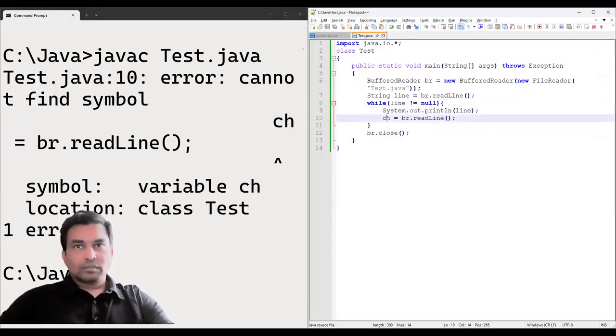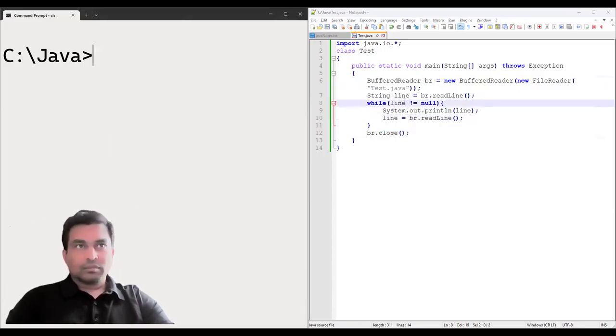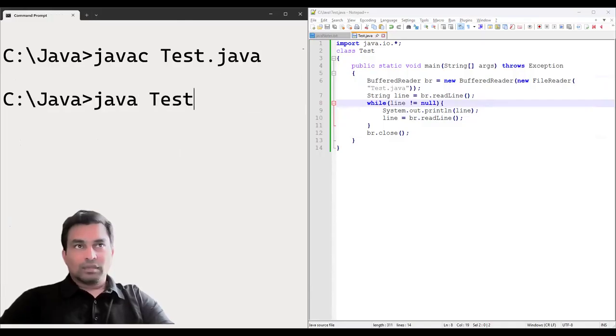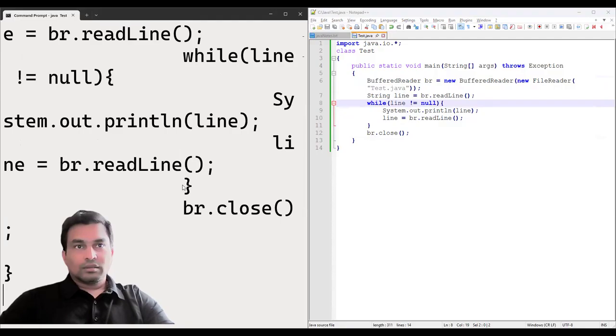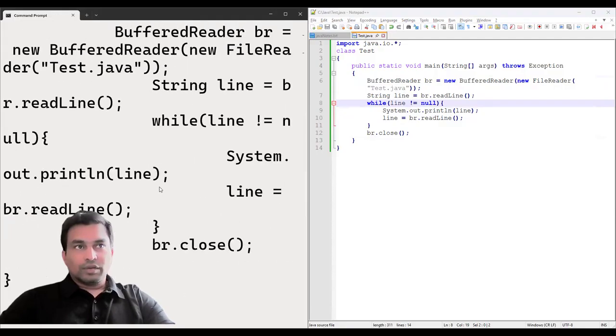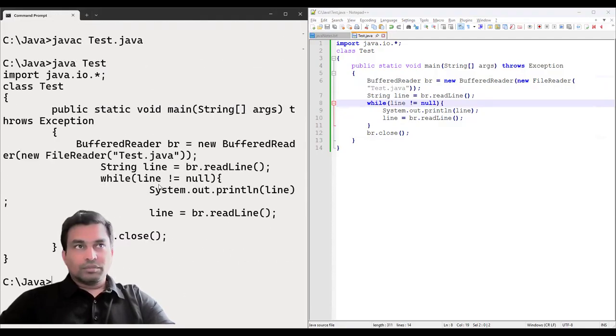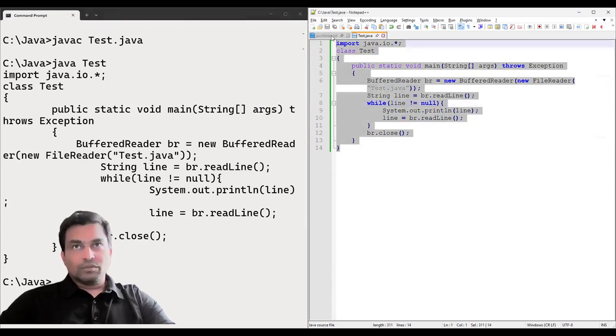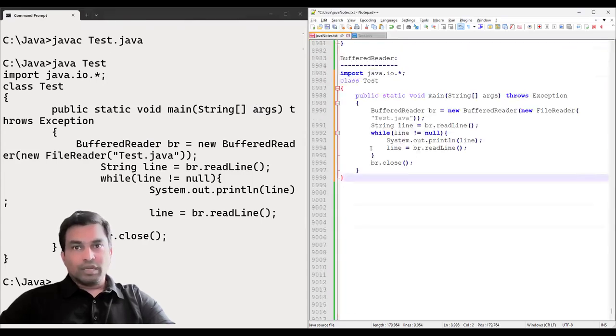Compile. I have to change this to line. Compile. Execute. This way we got the program, what we have just written, line by line. I'll stop here.